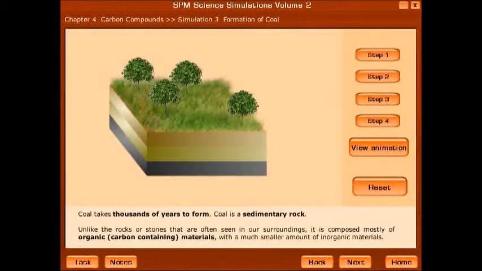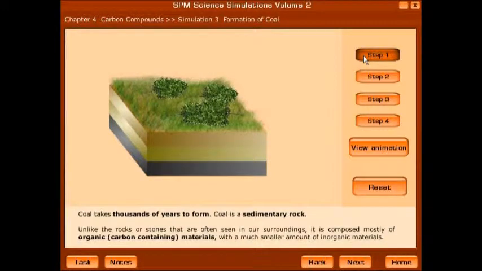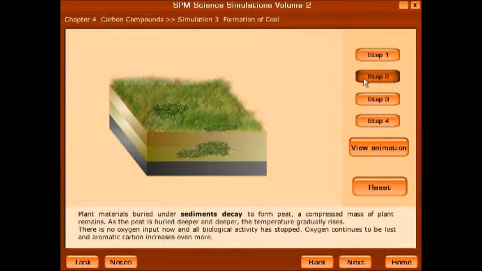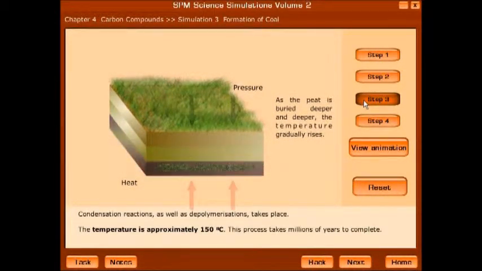A step-by-step approach, be it in calculation, explanation, or experiment, is one of the many features widely used in SPM Science Simulations Volume 2, as it is very useful in teaching science subject. Students are able to understand how a process takes place one step at a time. By incorporating step buttons, students are taught gradually and progressively about the flow of a process. Thus, it can grab students' attention. With this, they too can easily remember what they have studied.